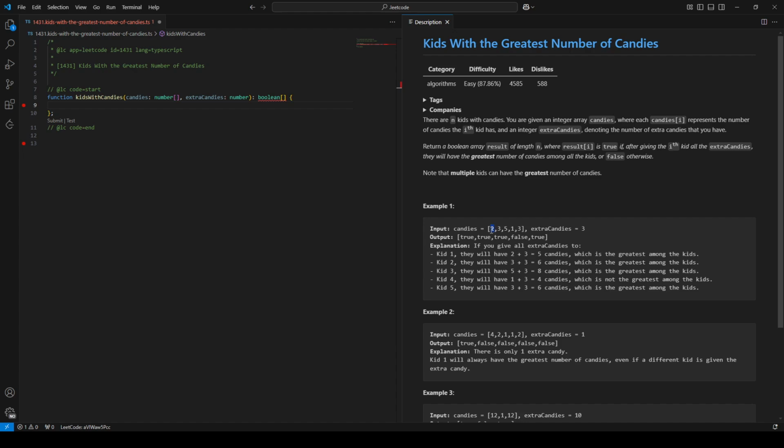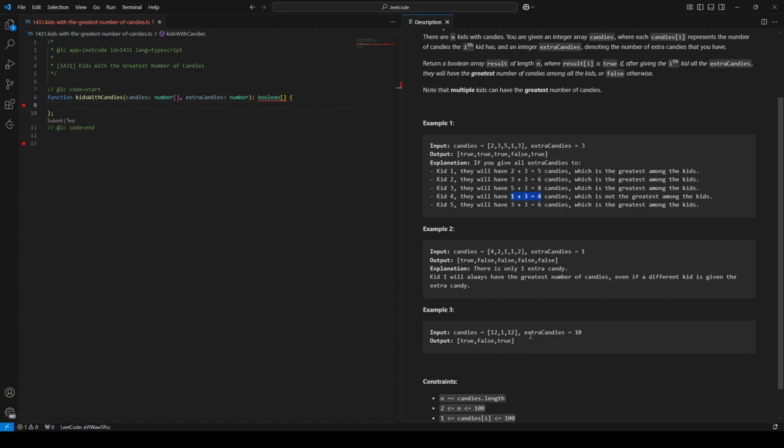So 2 plus 3 is 5, 3 plus 3 is 6, and 5 plus 3 is 8, 1 plus 3 is 4. In this case, this is the only false scenario. Got it? Makes sense. So this is just validating our initial idea.